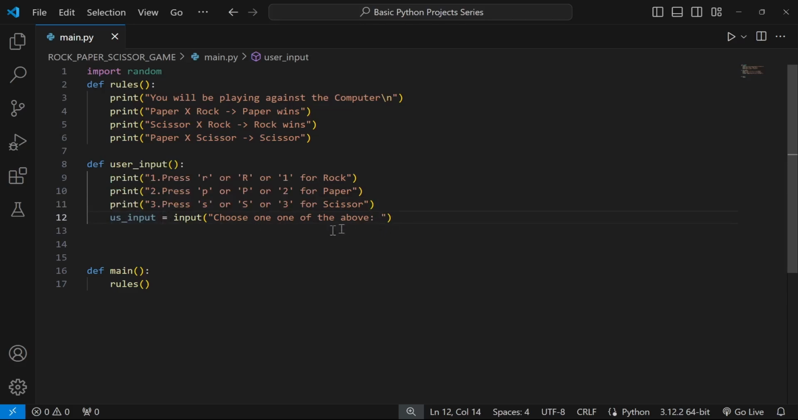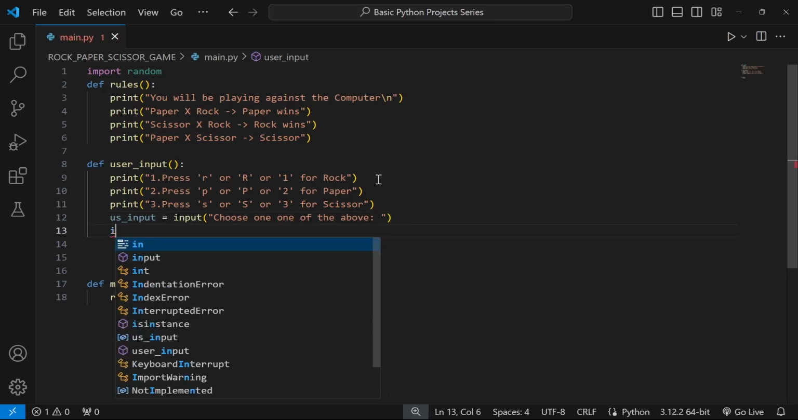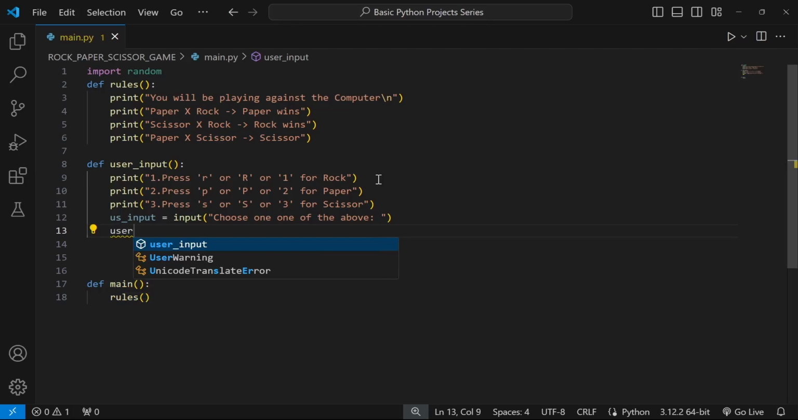Okay, now let's convert this user input. It also we can check for the error here, as if someone presses other keys except all those prompted here, we can reject the input and ask the user again to enter the input. So for this we will check the error.